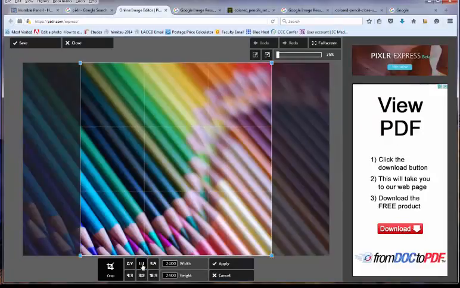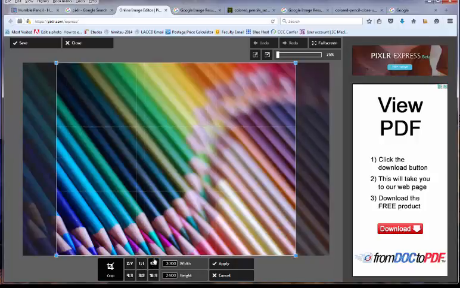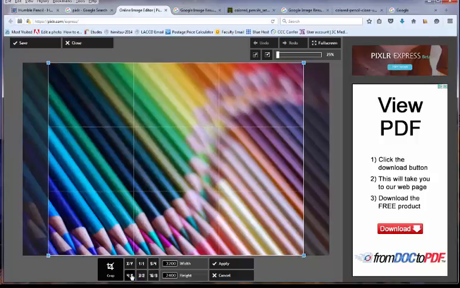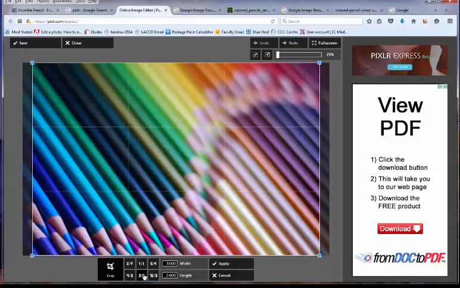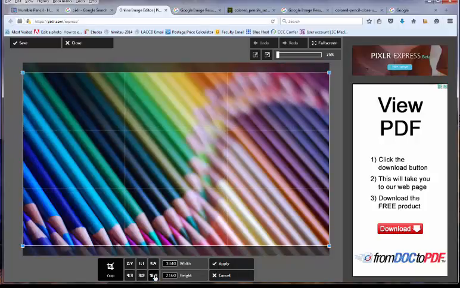There's 1:1. If we want to crop our image and make it a square, here's 1:1. They've also got 5:4. Here's 4:3. Remember 4:3? Here's 3:2. And here's the very popular 16:9. So our image isn't quite in any of these formats. 16:9 looks pretty darn good. So I'm going to click on the Apply button. And it's going to crop our image.